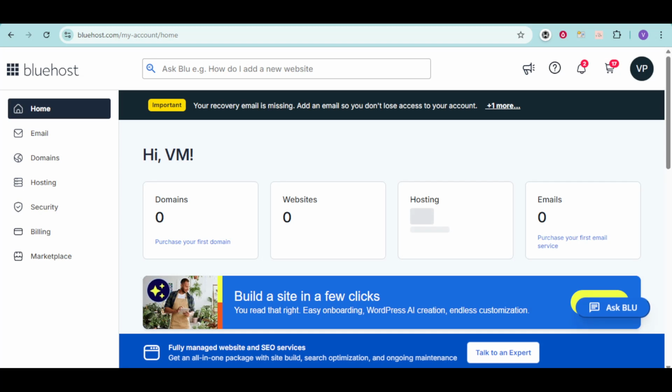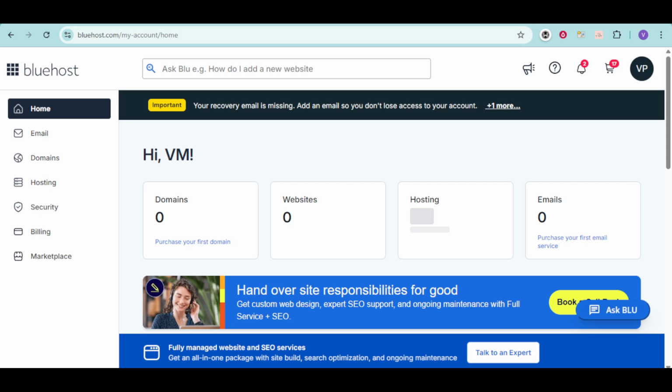In this video, you'll learn how to connect a domain to your Bluehost account step by step. We'll walk through the full process of adding a domain purchased from somewhere like GoDaddy into Bluehost, and then updating the name servers so the domain actually points to your hosting. Follow along on your own screen as we go, and feel free to pause at any time if you need to catch up.